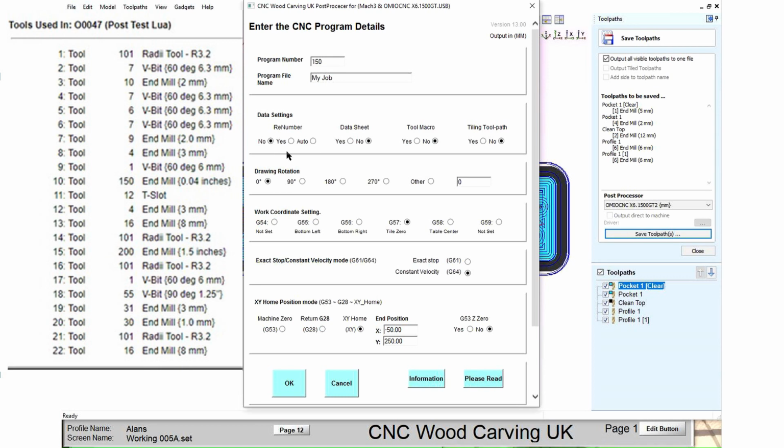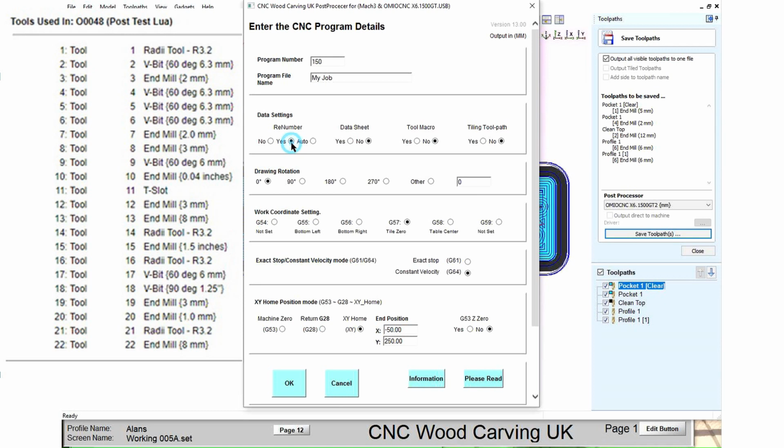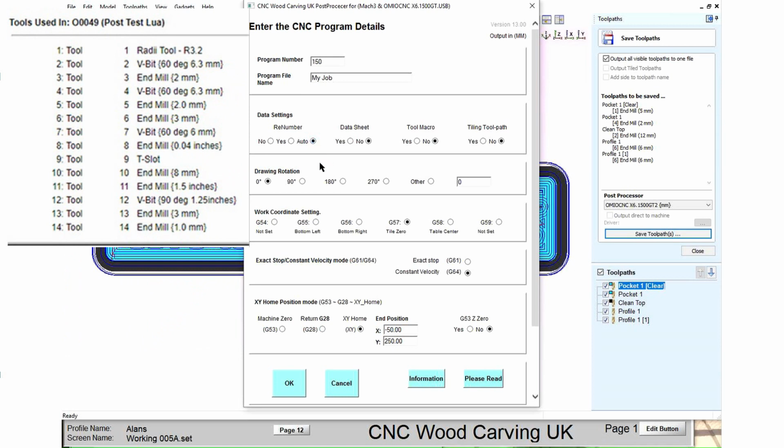Renumber, no. This option will not renumber your tool list. Renumber, yes, this option will renumber your tool list, but not sort them. Renumber, auto, this is the one everyone loves, it sorts them, and removes the duplicate tools.